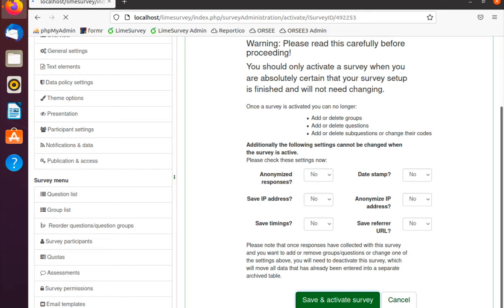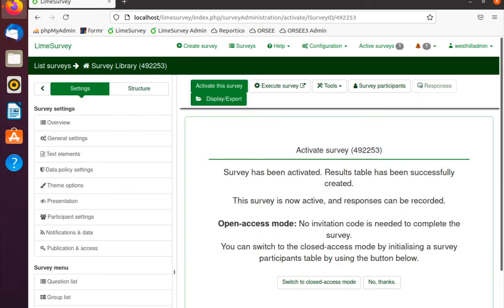Now that I've saved and activated it, it's going to ask me, do you want to turn it into a closed access survey? Right now it's open access, which means anyone that has the URL can go there and take it. But if I actually want to limit this to a group of participants, then I'll want to switch it to closed access mode. And we'll talk a little bit more in another video about using closed access mode. In fact, I'll actually demonstrate this along with an ORSEE or ORSI experiment and show how you can manage those two together, which is kind of a cool feature.